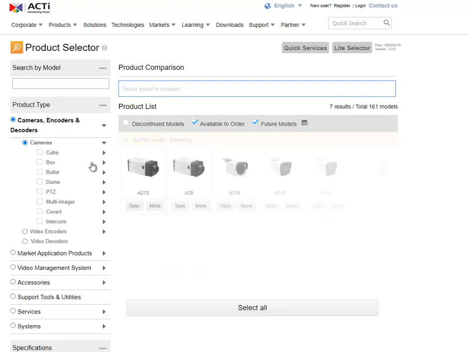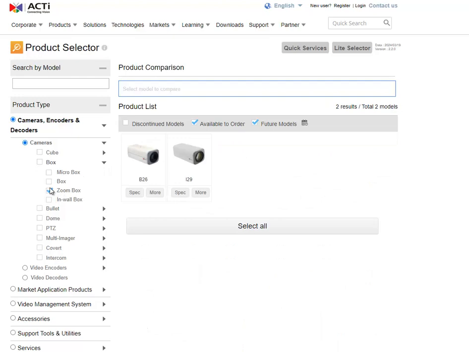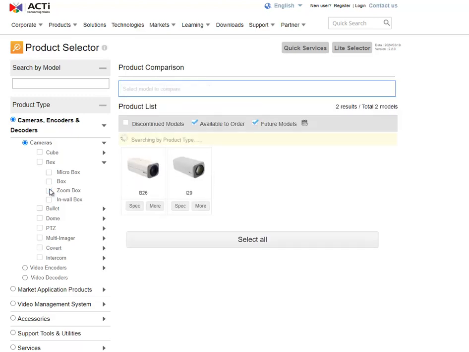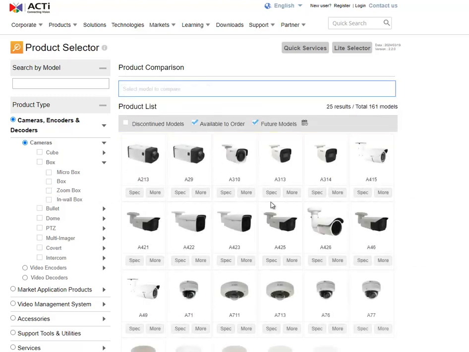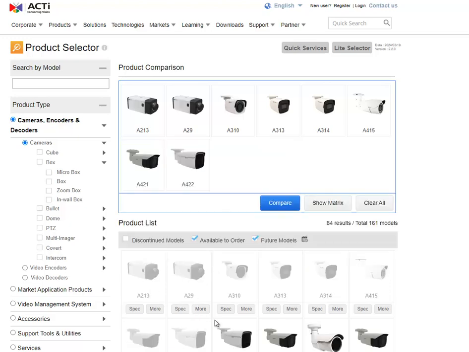If you want to be more specific, you want to search for the zoom box cameras, the box cameras with zoom lenses. You have very specific options. So how do you go further from here? You can add them to the comparison and you can compare. If you have too many models, you can add them as many as you want. We don't limit like 4 or 5. You can have as many as you like.